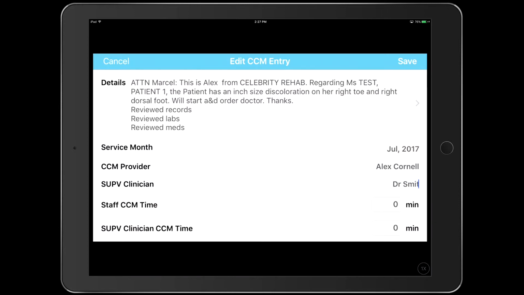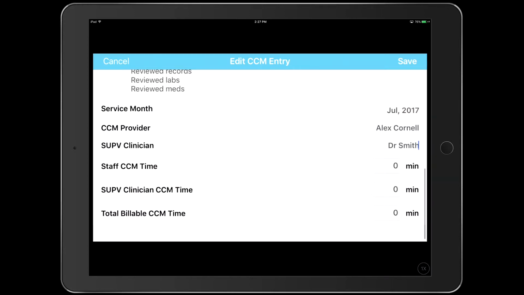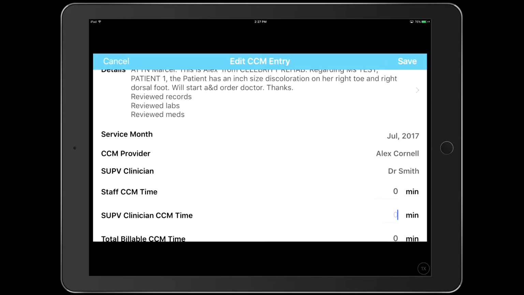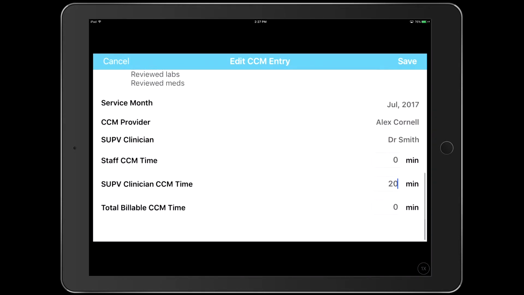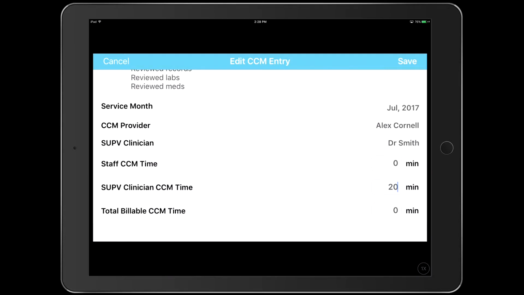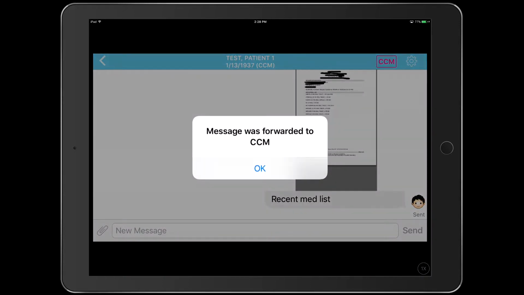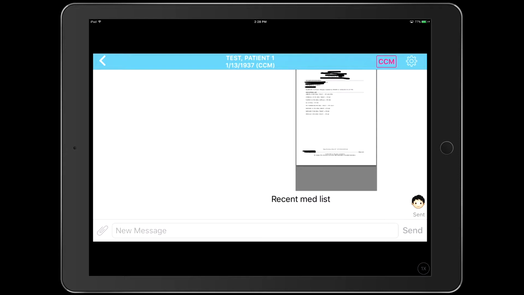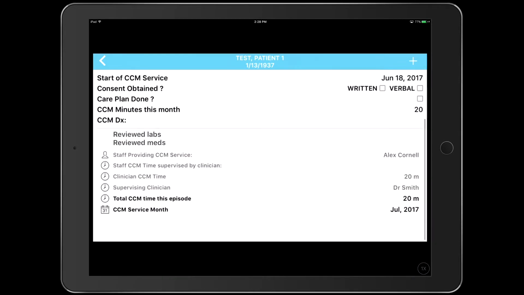Supervising clinician is me, so I'm gonna put Dr. Smith. So if your staff say your clinical staff, your MA, your PA, your NP, and so on and so forth, supervised by the physician, Dr. Smith. So say this took me about 20 minutes to review labs, records, meds, and so I put 20 minutes here. But my staff did 10 minutes on this episode. So I just put a total of 30 minutes of total CCM time work for this episode. And then save them. So that 20 minutes of work should be there for the month.